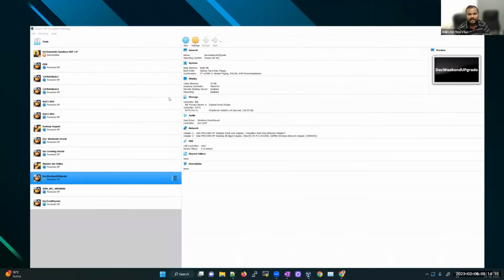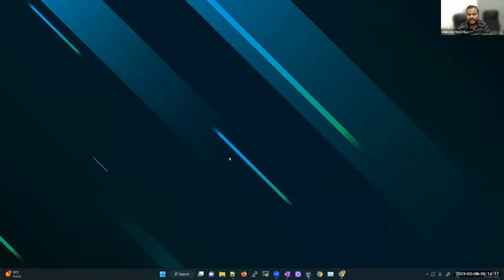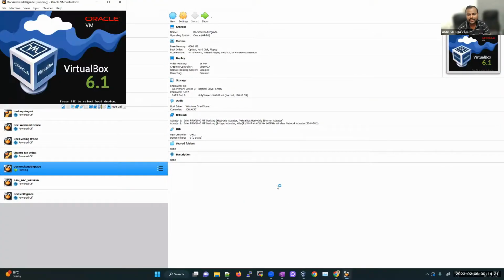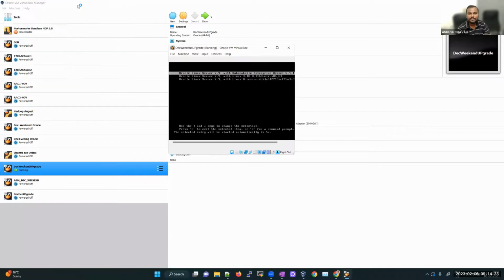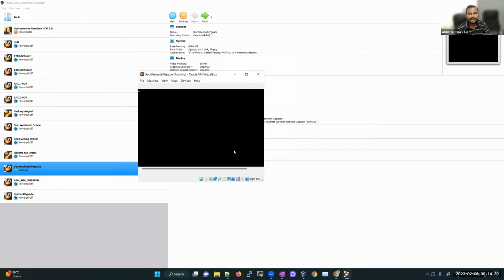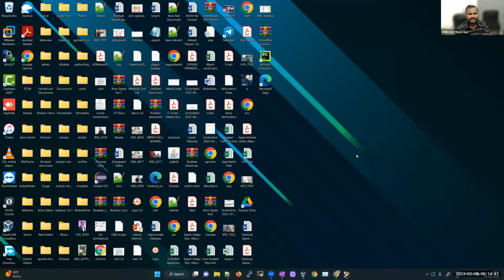So I can do my personal stuff over here in my Windows 11 machine, and if I want to do any kind of practice, I will use this VirtualBox. So both things can be done simultaneously. Now here you can see my Oracle Enterprise Linux machine, which is my server, is getting started. If I want to work inside this machine, I'll go inside it and work. When I want to do personal things, I will use my Windows 11 machine.